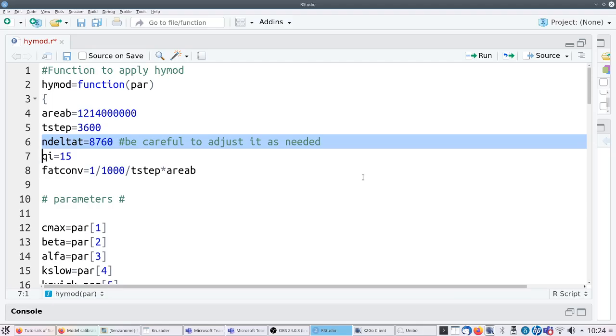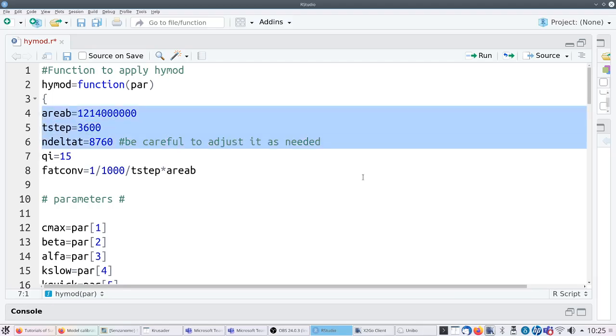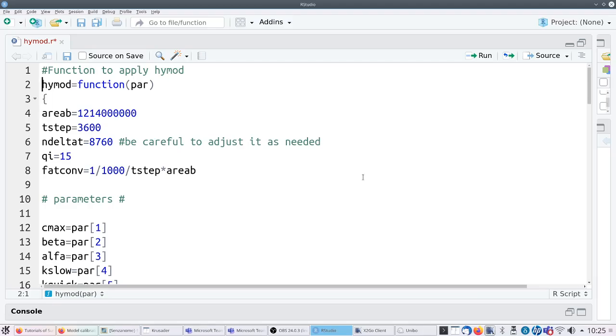And there is a note here: be careful to adjust it as needed, because if you want to perform a simulation of the model with a shorter duration, you need to change this n delta t. Of course, you may decide to introduce these instructions as arguments of the function. This would be another possibility. So you may have written something like area B and give 1214 square kilometers as a default. This is what I'm doing.